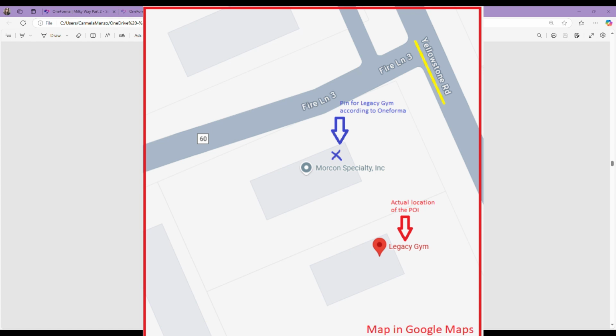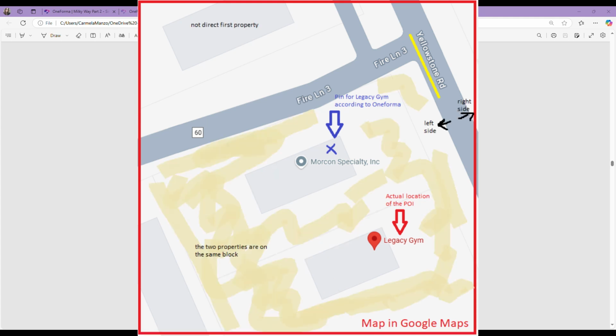So this other property, as we can see here, is on the same street as the intended property. As you can see here, we have Yellowstone Road. This other property is also on Yellowstone Road. They must be on the same side of the street, so if we take this as right and this as left, they are both on the left side of the Yellowstone Road, right?